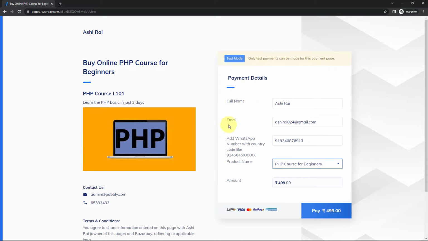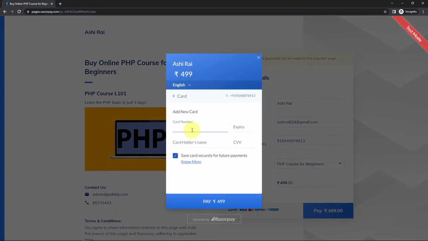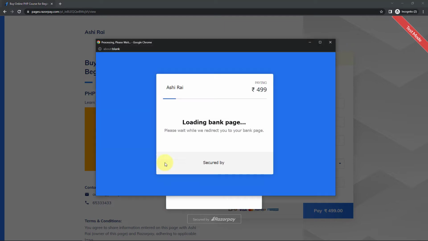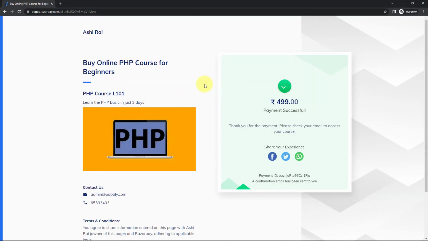So we have entered the details of a dummy customer. Let's click on pay and make the test payment. Select the card. Let's enter the test card number, cardholder's name, and CVV as well. This is the correct expiry date, and yes. And the payment is done.